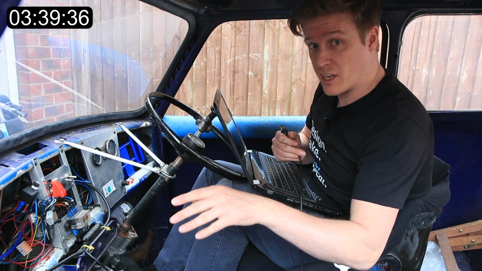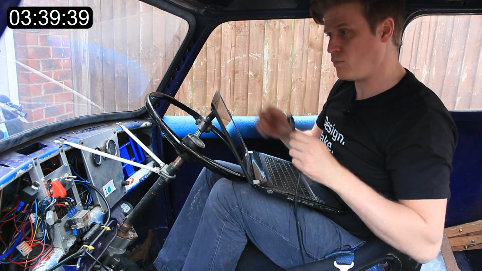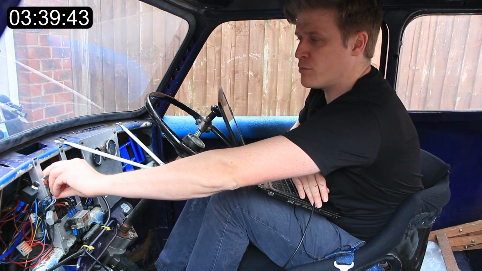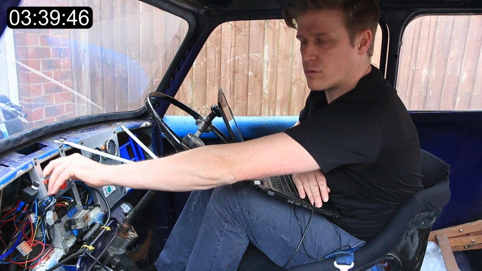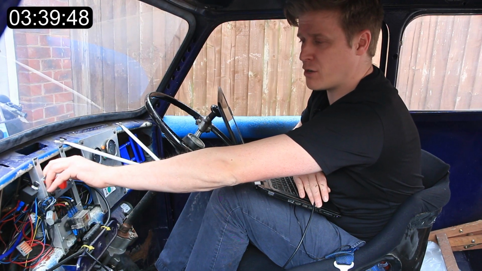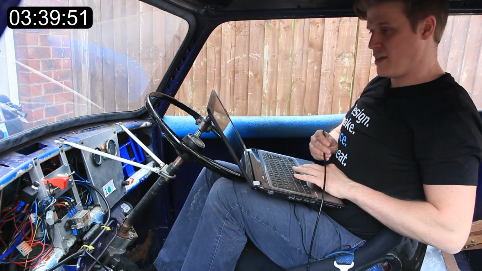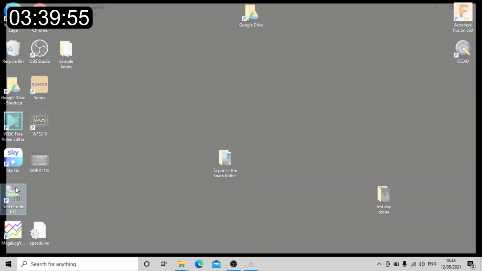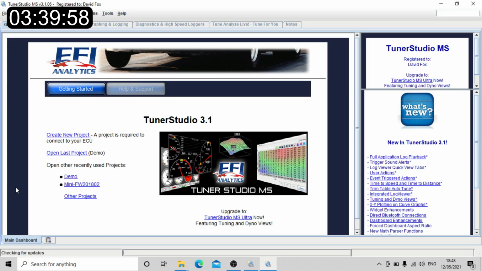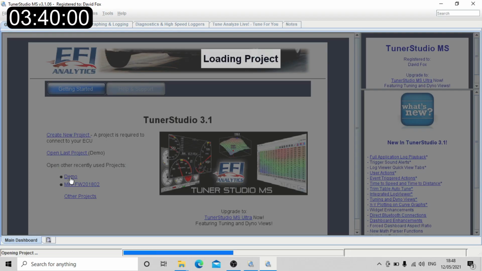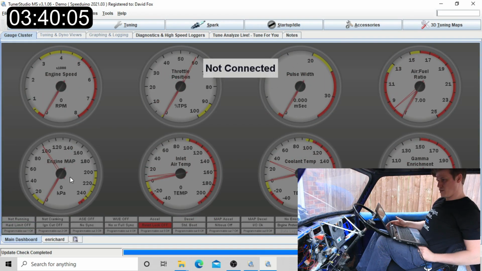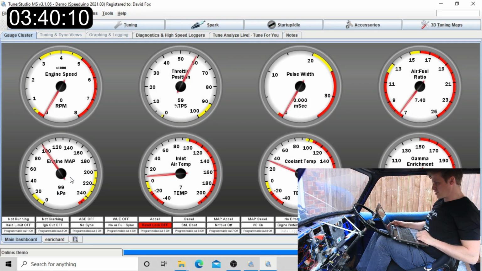Okay, so now we've got the new Speeduino hooked in. We do a couple of little tests. So first off, I just want to make sure that the fuel pump primes. There we go. Okay, so that all works. Then we're going to fire up Tuner Studio. Select Demo, which is the project we're working on. Plug it in. There goes the fuel pump again. Excellent.